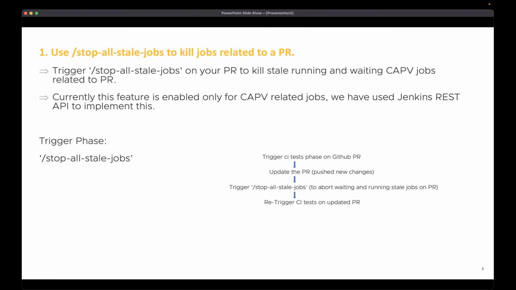So basically in this, we have used the Jenkins REST API to get information about the running and waiting jobs in the PR. And we have used a Jenkins token to perform POST operations in Jenkins. Currently, I have enabled this feature only for the CABV related jobs. Why have I enabled this feature only for the CABV related jobs? Because in Jenkins there are lots of jobs running, so we can't apply it for all the jobs at this time, because otherwise it will impact some other important jobs.